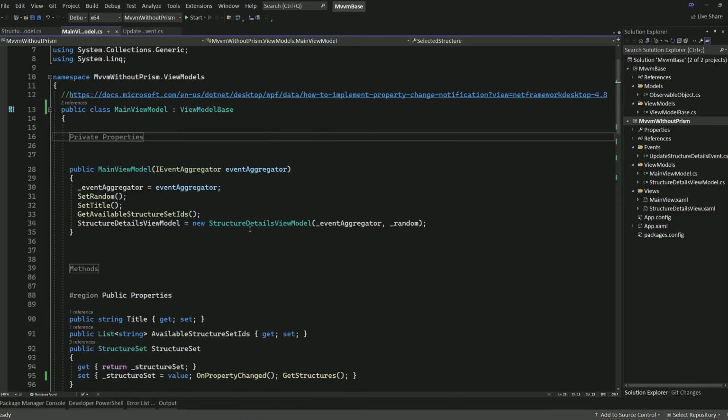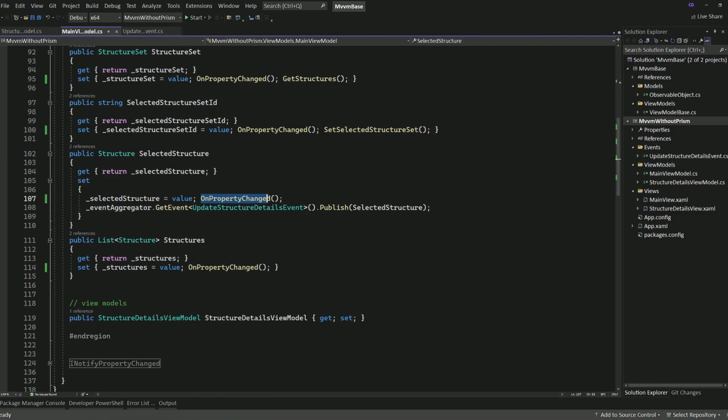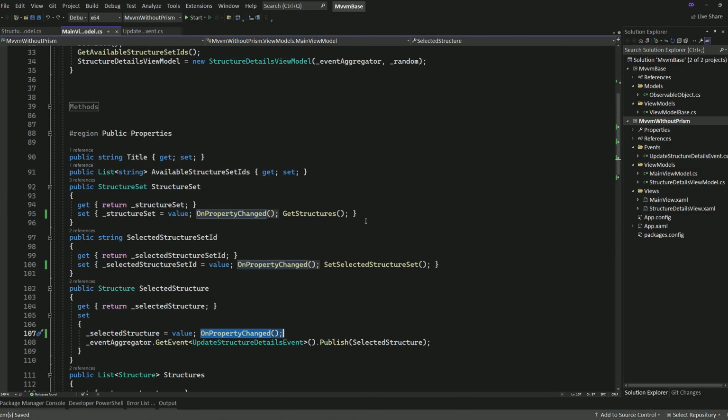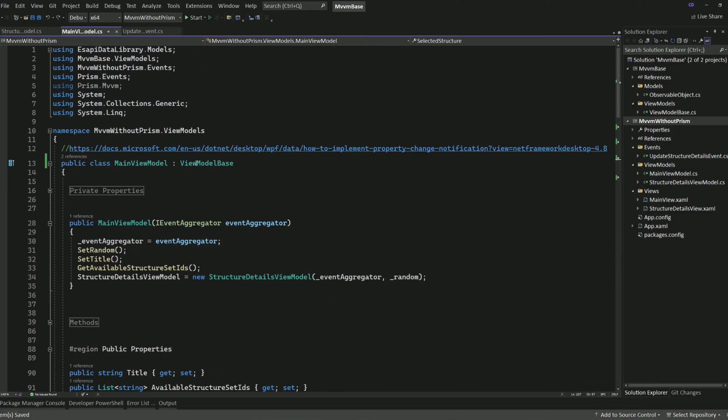Just to show that those changes are a result of adding this, let's comment out a couple of these. It looks like structure set is still there. So some of those things still changed, but you can see now we don't get the selected structure. Anyway, hopefully that's a good example. And so now in this video, we have been able to come up with a quick substitute for the BindableBase.